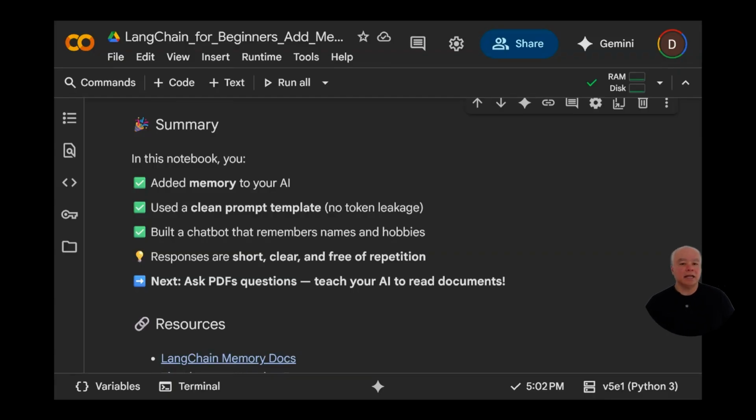The takeaway is that the solution for your AI not remembering context or the values that you wanted to have during the conversation is to add memory. That's what we just did. It was in a clean prompt template, and we built a chatbot that remembered our names and hobbies. The responses are short, clear, and concise, and we are at the end of the video.